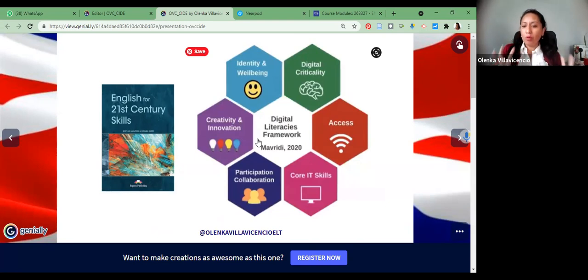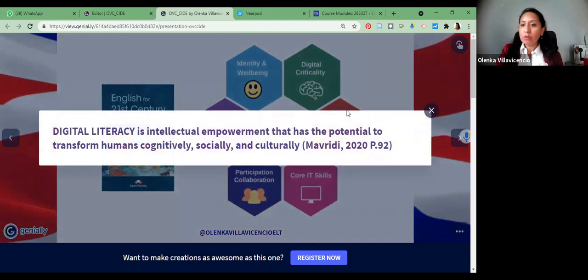So what is important? What is digital literacy? According to McGreedy, this is an intellectual empowerment that has the potential to transform humans cognitively, socially, and culturally. So we need to develop activities that promote different skills in our students as well. Okay, so we are going to continue.